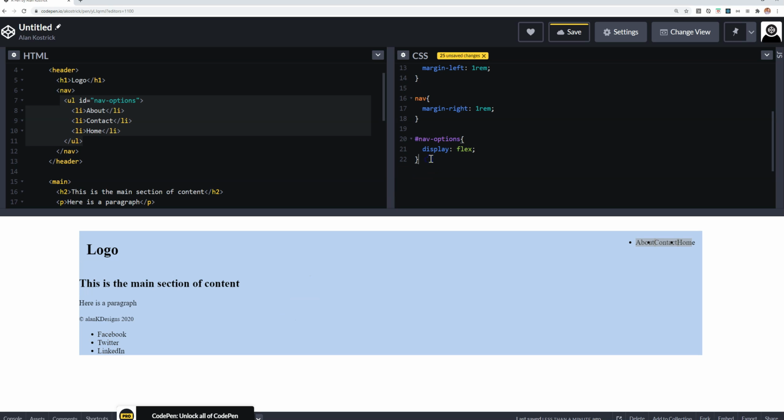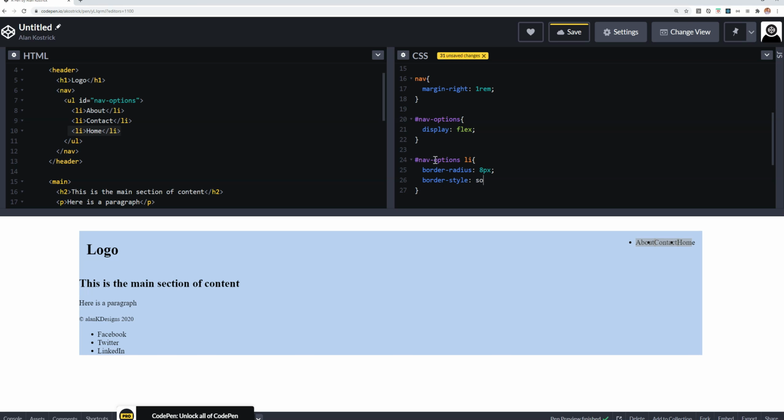Now we need to do some styling on the individual list items. So each one of these here needs some styling. We're going to make them buttons. So we can say inside of nav options, let's style the LI or the list item. Put a border radius of 8 pixels on there. Border style of solid. Border width, 2 pixels. You can see it's starting to come together.